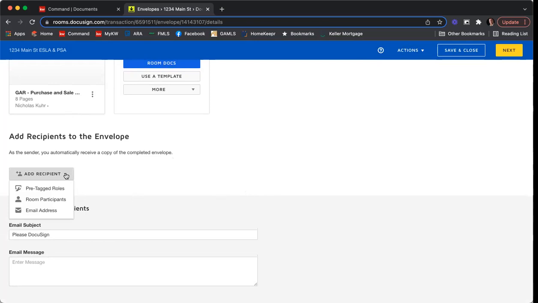Anytime pre-tagged roles is available as an option, 100% of the time, select pre-tagged roles. You always want to select pre-tagged roles when available. That is because all of the signature fields and all of the data entry fields on all of the GAR forms are mapped to those pre-tagged roles. Especially for the seller's property disclosure and community association disclosure, where my sellers will be required to fill that in, if I do not select pre-tagged roles, I will have to manually add every single signature field, text field, checkbox, everything, which is going to take a long time and defeats the purpose of using an e-signature platform.